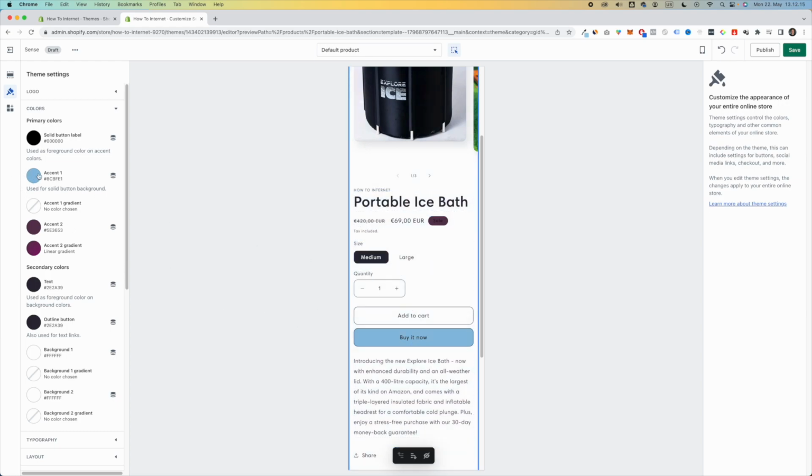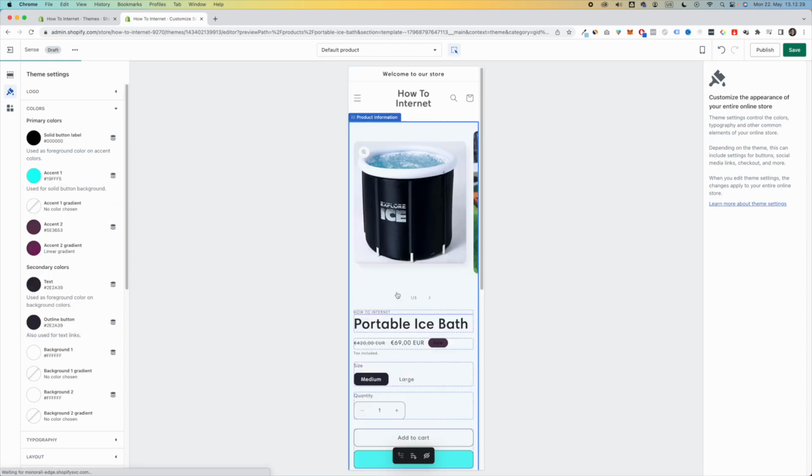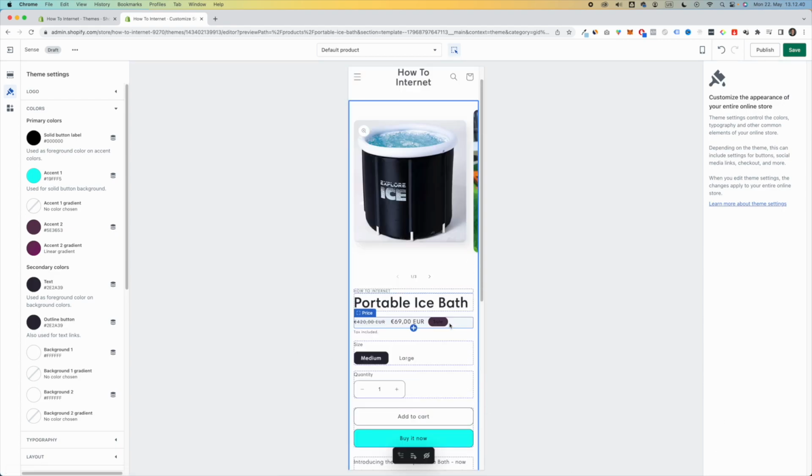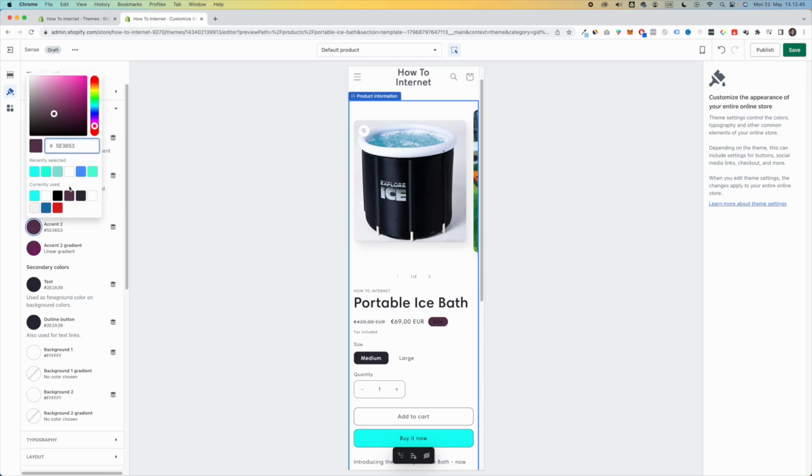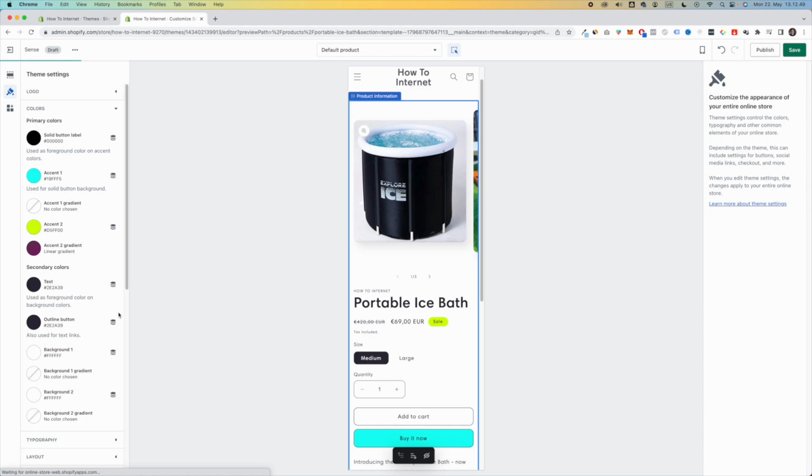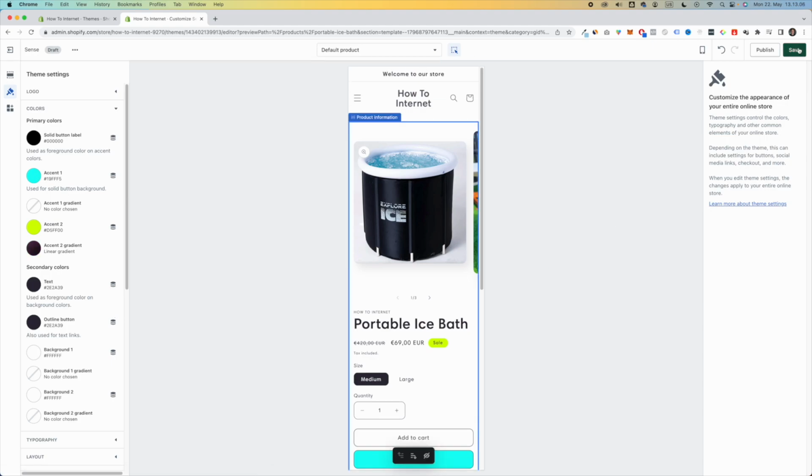Actually, I don't really like this color here. I want it to pop more. So maybe something like limeish, very bright. Yeah, maybe something like this. All right, we also have this color right here that is on sale. So it's very dark and I don't like it at all. Maybe we can do something like yellow. Yeah, that's pretty good. Okay, and don't forget to always save your theme.